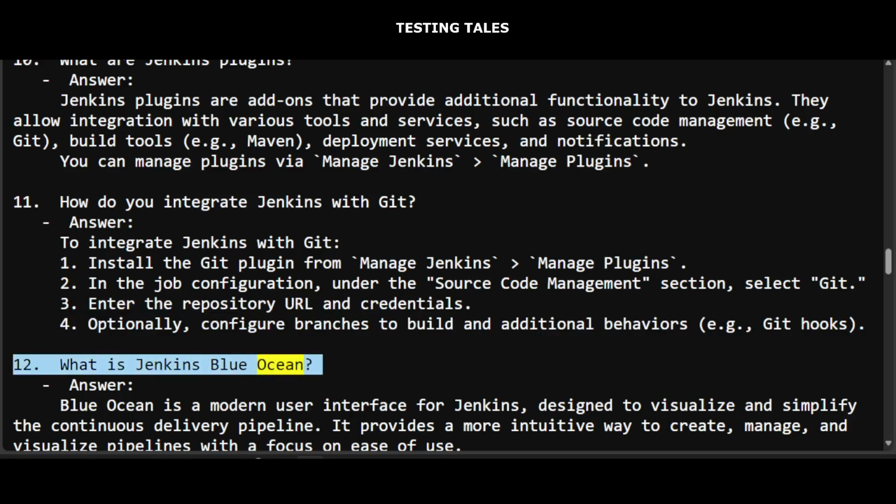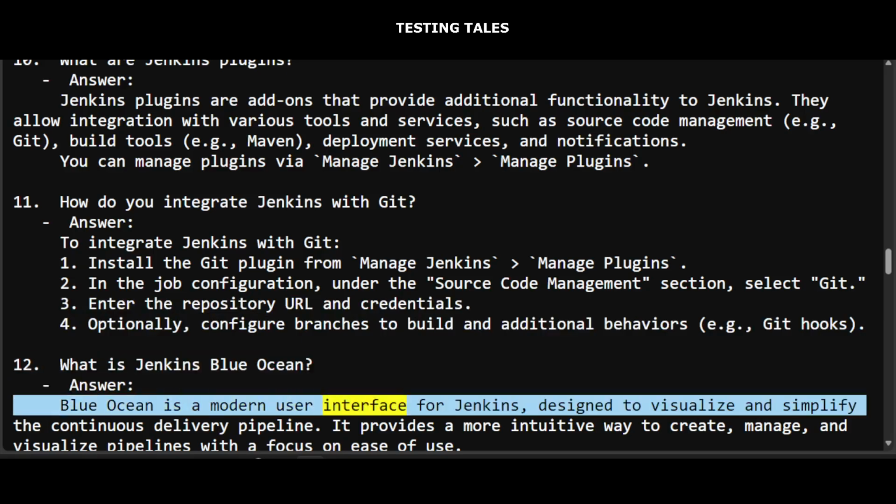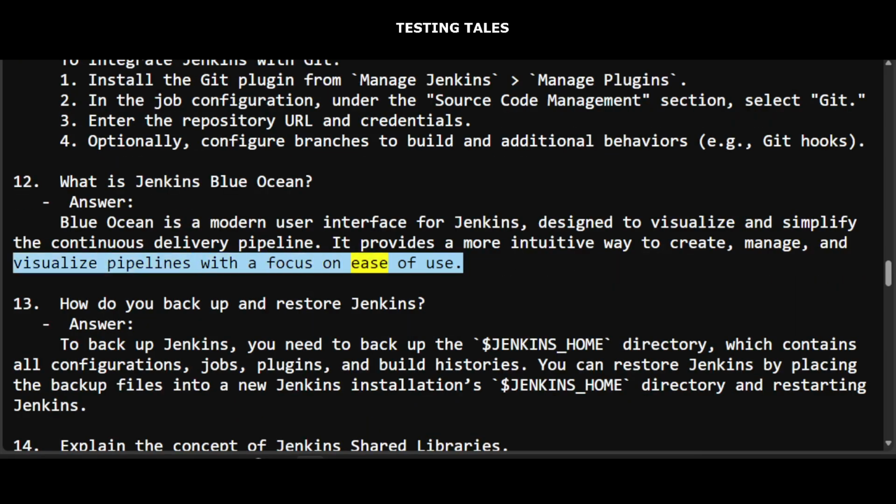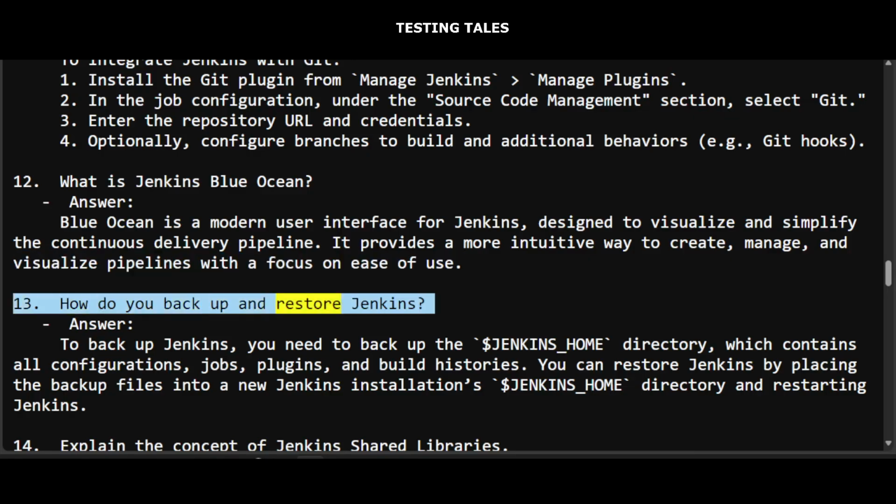What is Jenkins Blue Ocean? Answer: Blue Ocean is a modern user interface for Jenkins, designed to visualize and simplify the continuous delivery pipeline. It provides a more intuitive way to create, manage, and visualize pipelines with a focus on ease of use. 13. How do you back up and restore Jenkins?